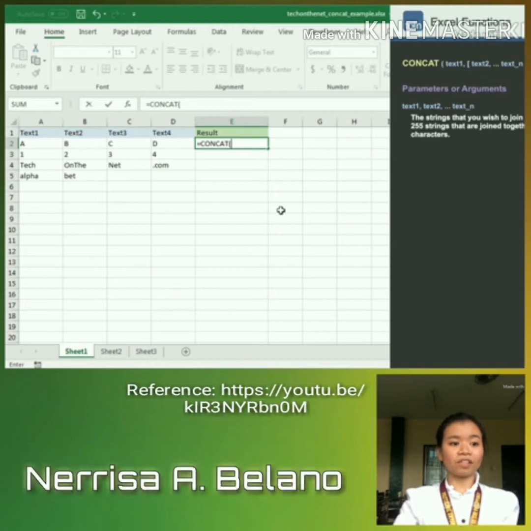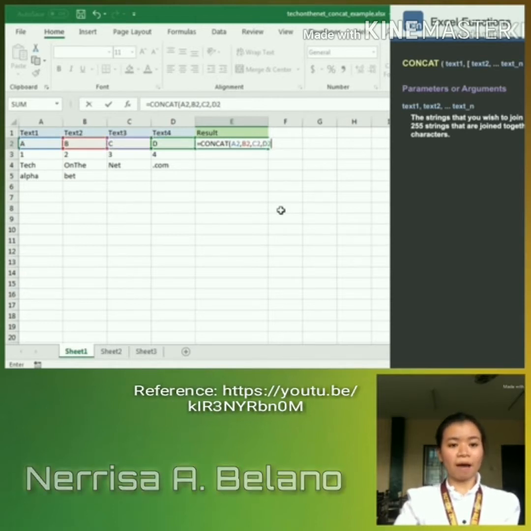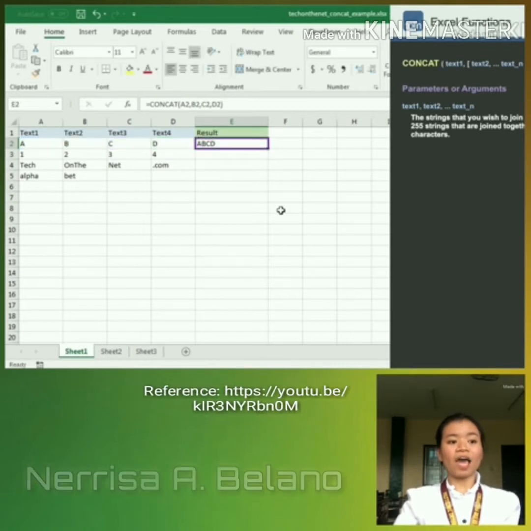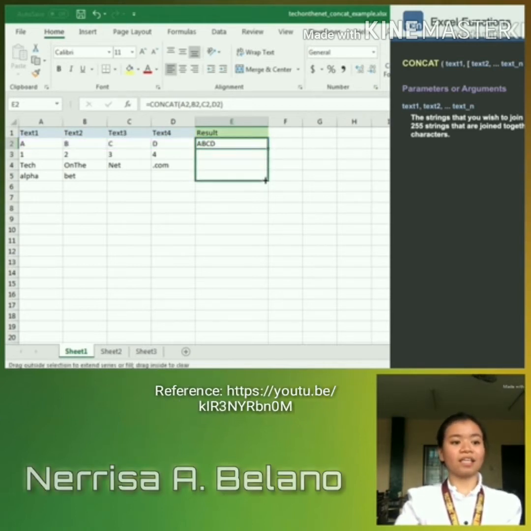Since we want to concatenate the values from columns A to D, we will enter A2 as the first parameter, B2 as the second, C2 as the third, and finally D2 as the fourth parameter. Now that we have entered all of the parameters for the CONCAT function, let's complete the command. You should see the value ABCD appear in cell E2. This is the concatenated values from cells A2, B2, C2, and D2. Now let's copy our formula into cells E3 to E5.